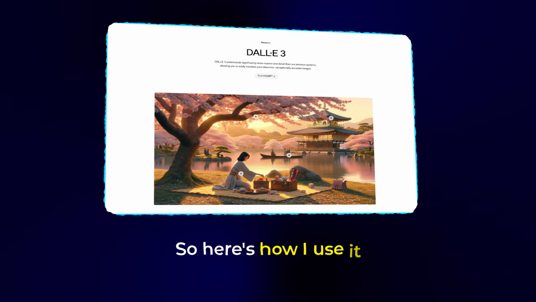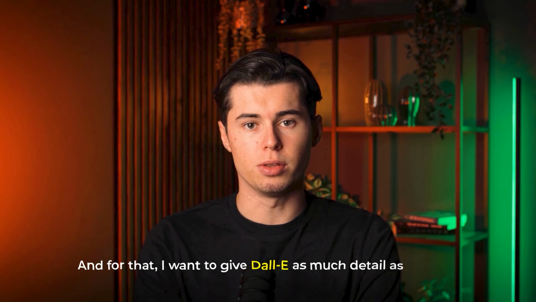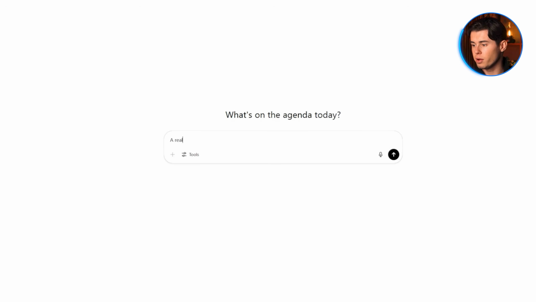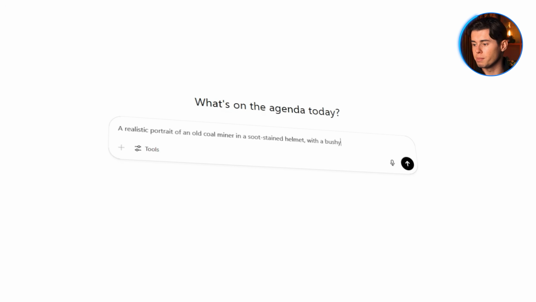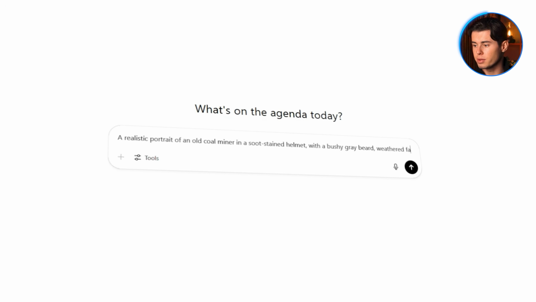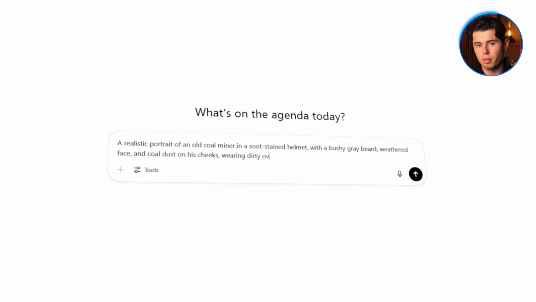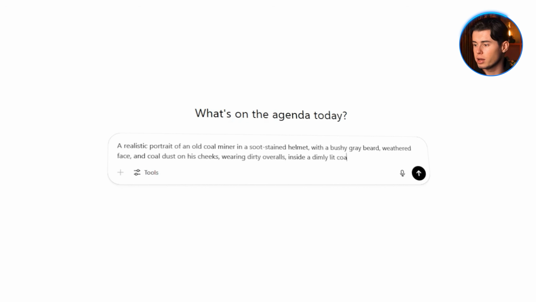So here's how I use it. I'm going to start by creating our base character, an old rugged coal miner. And for that, I want to give DALL-E as much detail as possible. So inside ChatGPT, I type this into the image prompt. A realistic portrait of an old coal miner in a soot-stained helmet with a bushy gray beard, weathered face, and coal dust on his cheeks, wearing dirty overalls inside a dimly lit coal mine.